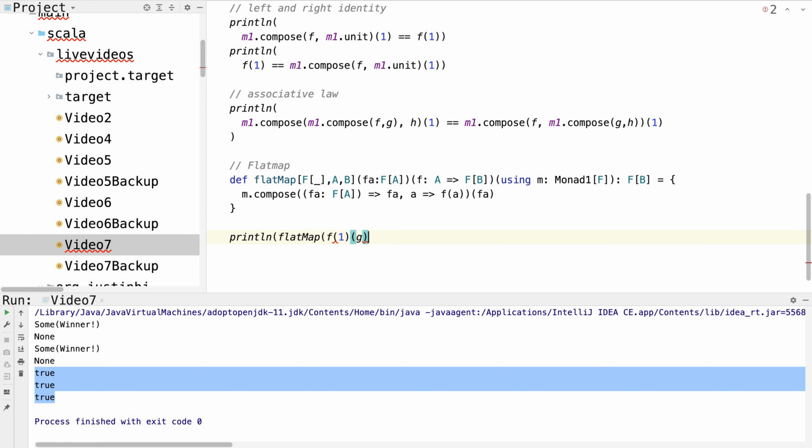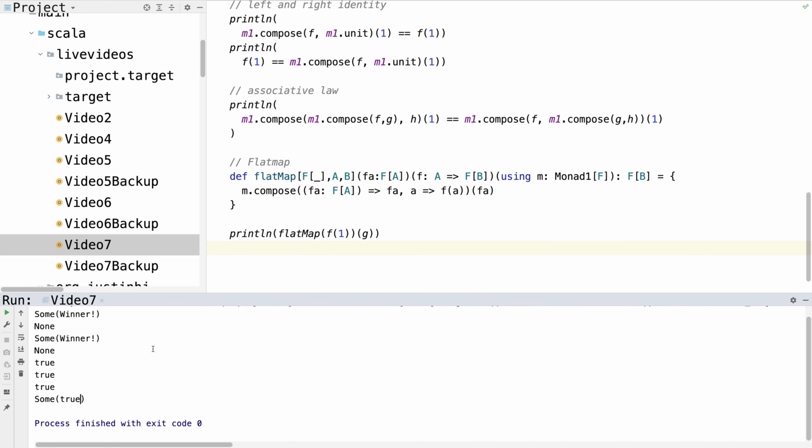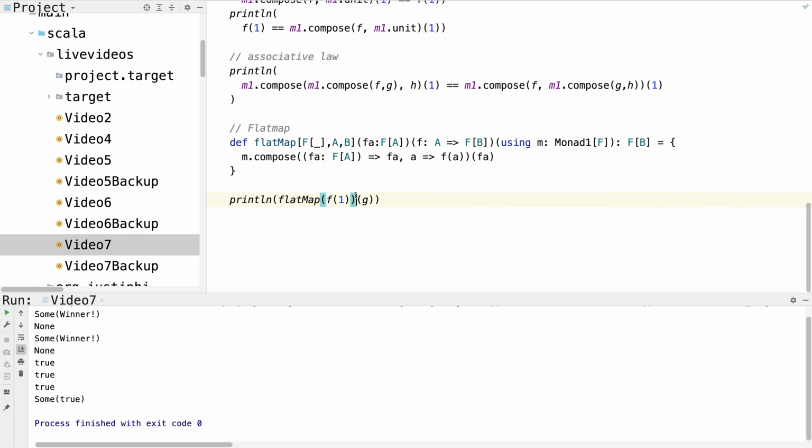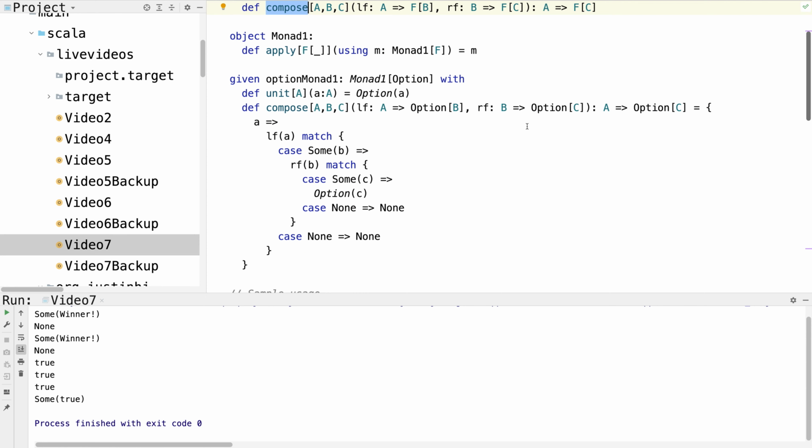So what we're doing is we're composing F and G. So it should look like that. So if we run it, it should be the same as composing F and G from above. And you can see we got true. Okay, so the upshot is that Flatmap can be implemented with compose. So what that means is that Flatmap and unit and compose is essentially the same as unit and Flatmap. I'm not going to do it in this video because I don't have time. You can also implement compose using Flatmap.